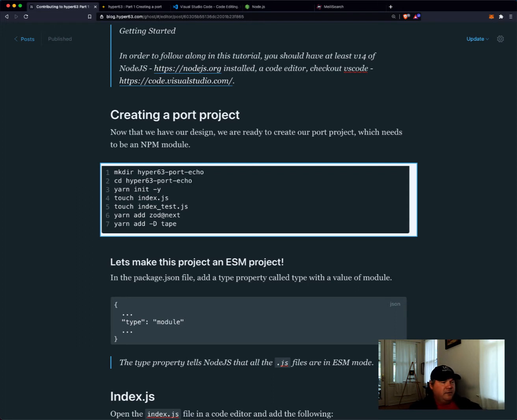And in Hyper, you have a data port for structured data. You have a cache, and you have a storage port to store unstructured data like files and images. And you have a search port. Those are the four built-in ports. And we're going to create this echo port here. So let's go ahead and do that.